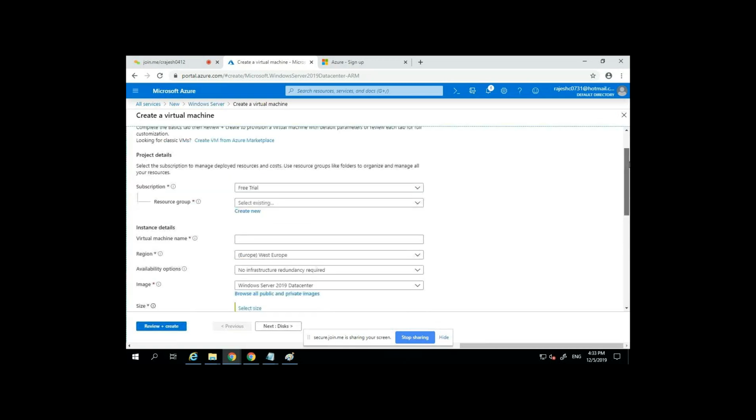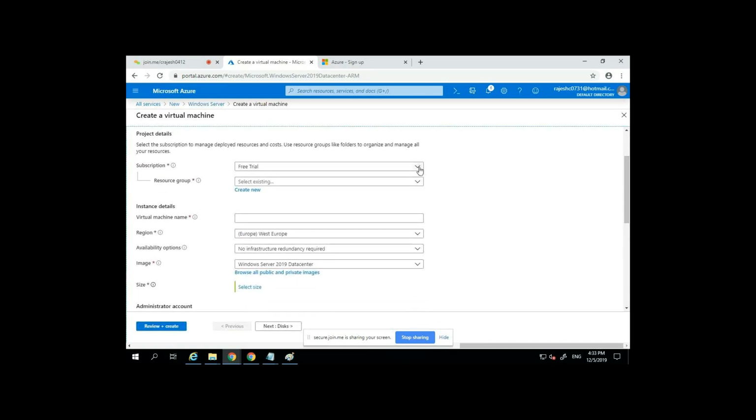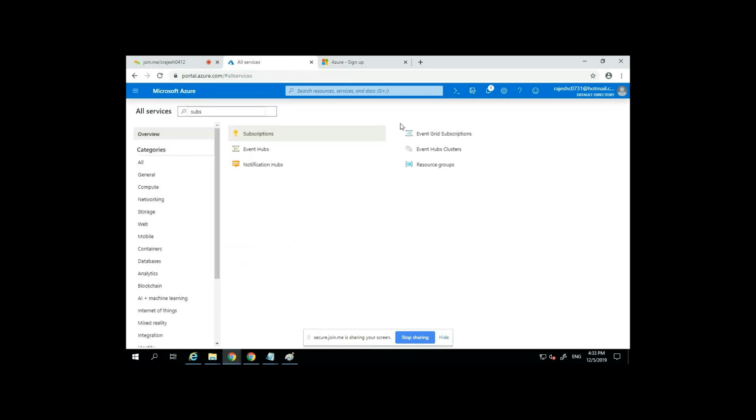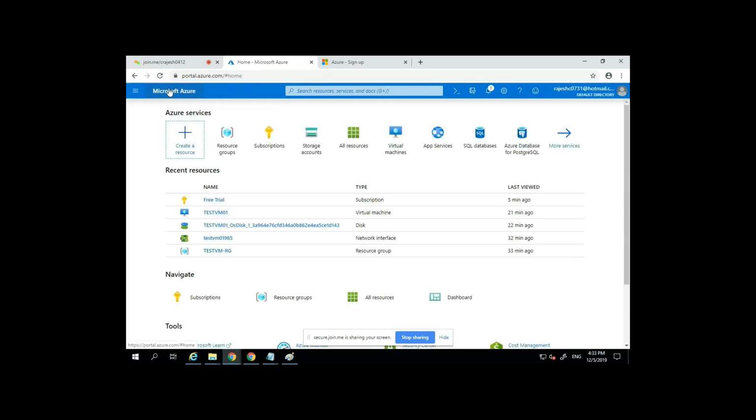Now if you see, first I need to select the subscription. Rajesh, sorry, hold on. Can you just go back and show me how you got this? Windows Server you searched, subscription and Windows Server. Okay, first let me go to the dashboard. So this is my dashboard.